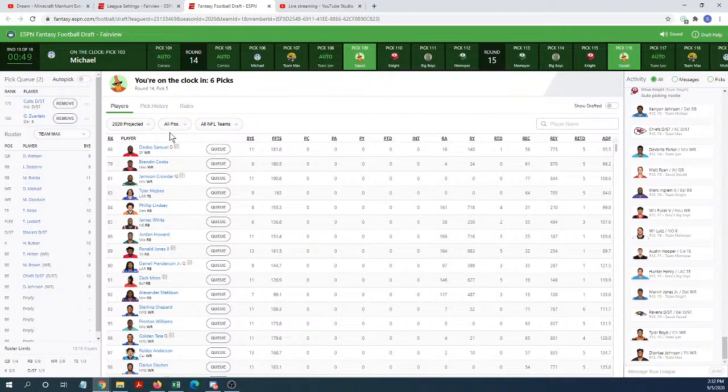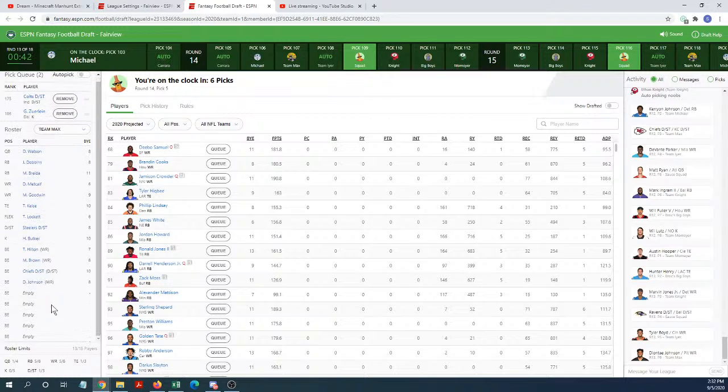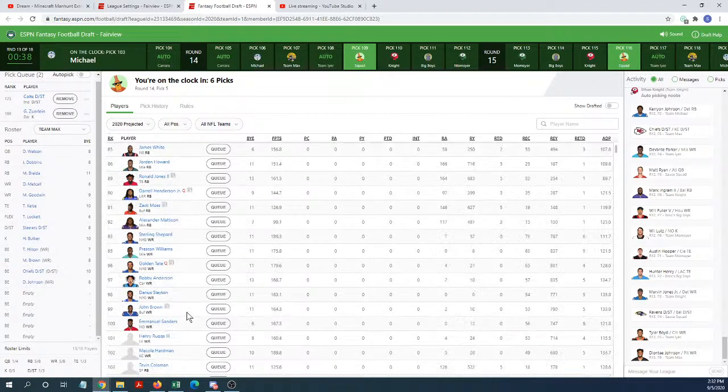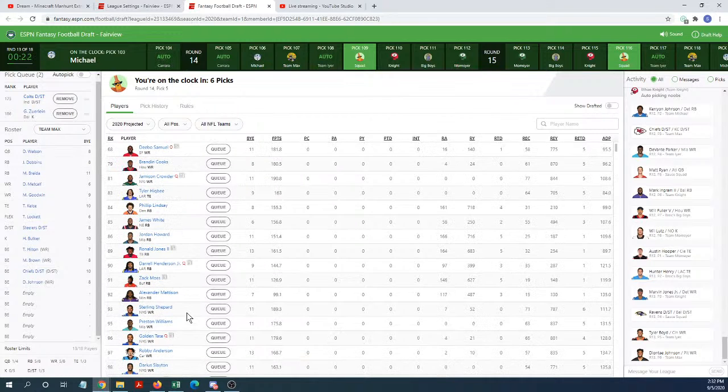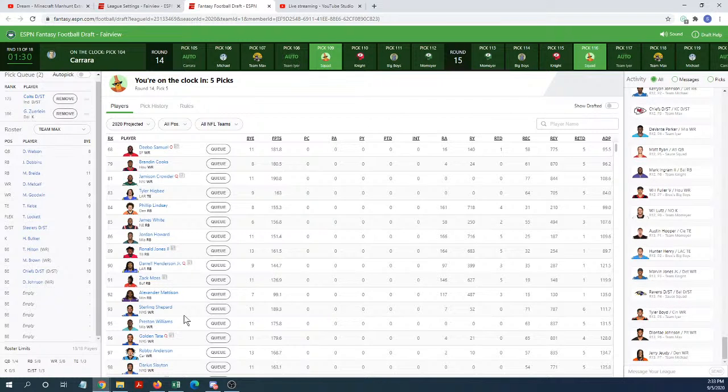Zuerlein's good. Who else? Deebo Samuel. I don't know about him. I guess I could pick him up afterwards and put him on the waivers, or put him on my IR as an extra guy, kind of. Tevin Coleman. John Brown. Golden Tate. Preston Williams, Sterling Shepard, Ronald Jones, Jordan Howard, James White, Phillip Lindsay, Tyler Higbee.